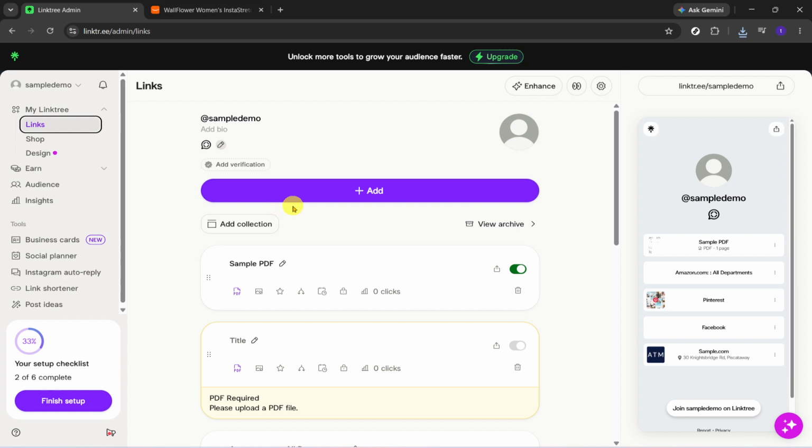To begin, go to the Linktree admin area. This is where you manage your Linktree page, including your links, appearance, and overall settings. Once you're in the admin dashboard, you'll be ready to adjust the visual design of your page.